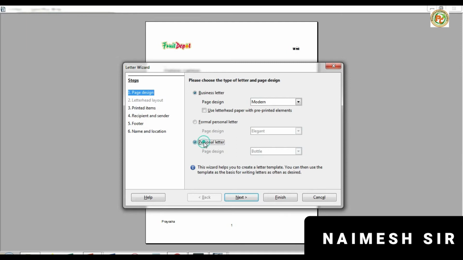For example, I want to make a personal letter, so click on that. Now inside that we have different options like bottle, mail, marine or red line. We want to make a mail letter, so click on that. Then click on the next step.